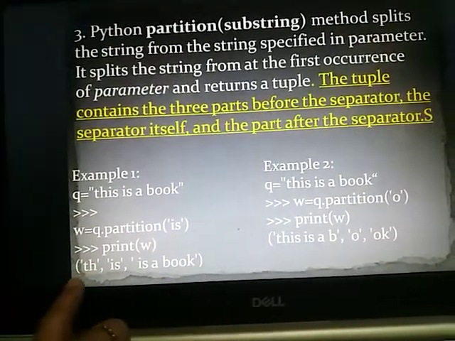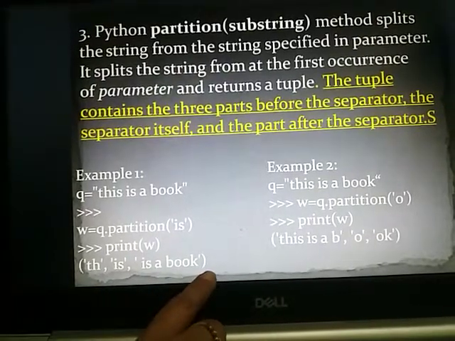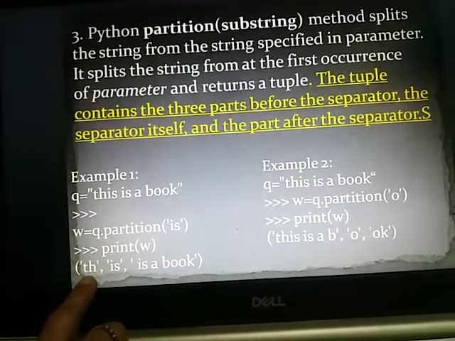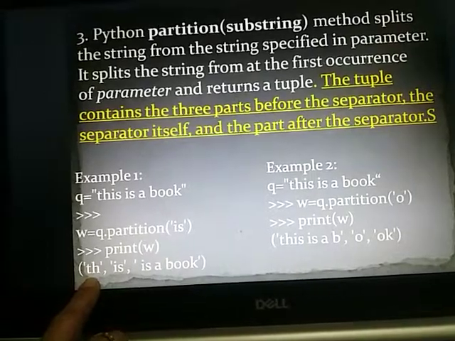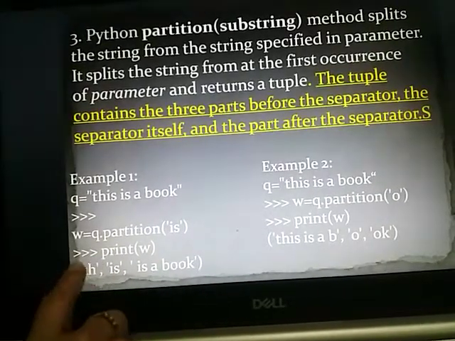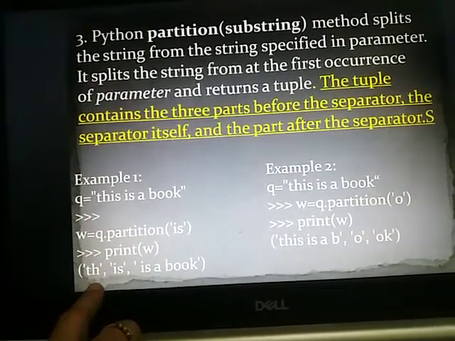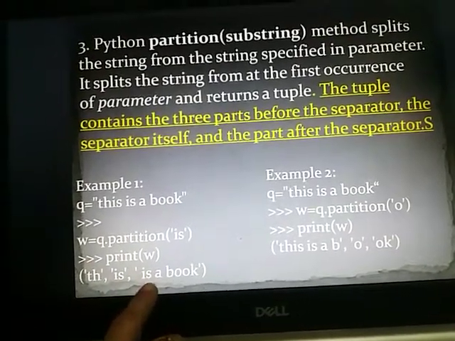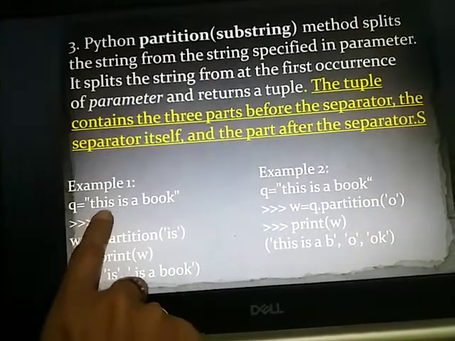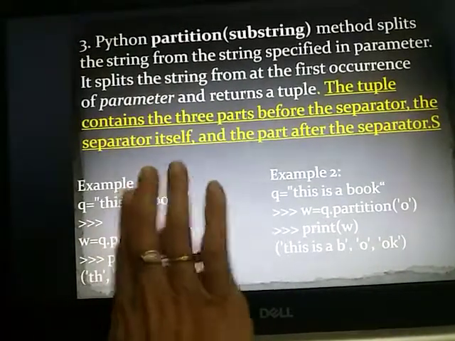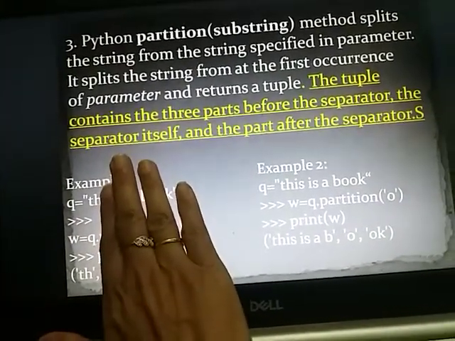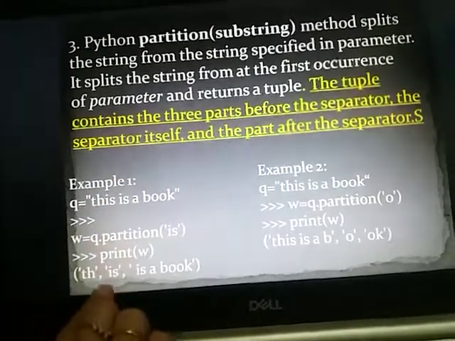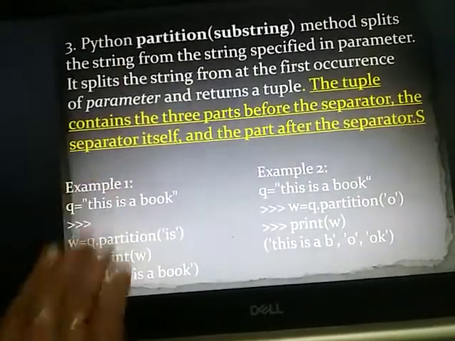You can see the bracket in the form of a tuple, where the first part contains the part before the separator, the second is the separator itself, and the third is the part after the separator. This means the first part is before the separator, then the separator itself, and then the part after the separator.